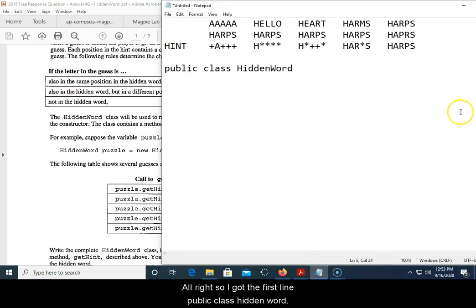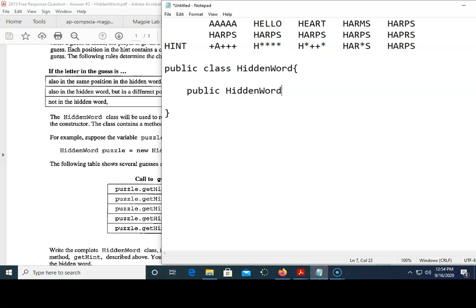Alright, so I've got the first line, public class HiddenWord. And then you probably want to do your constructor next. Okay. So I've got public HiddenWord, and that accepted a hint, I believe. So I just say String.